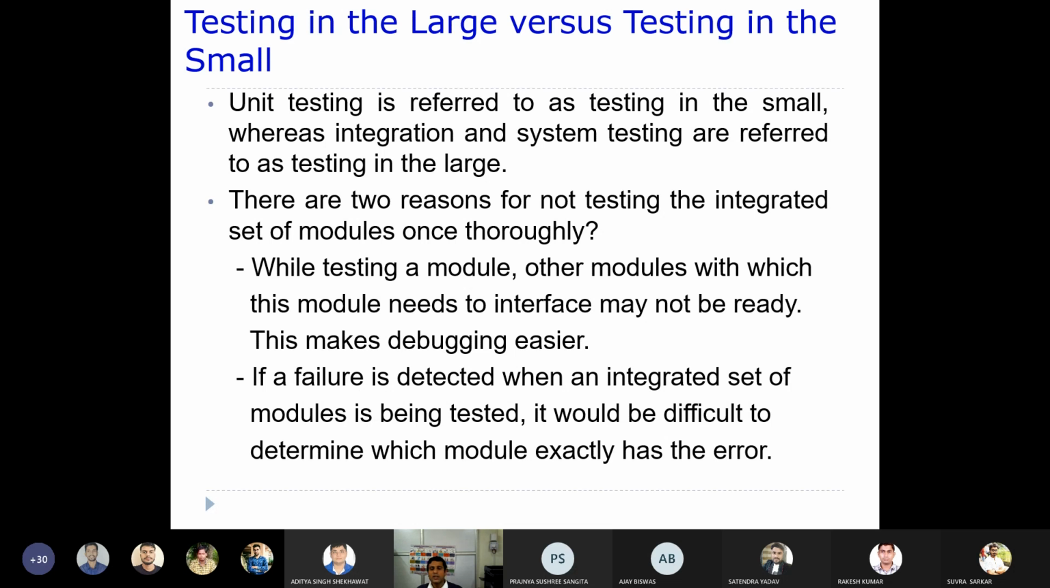But in integration, usually you will be integrating many such small pieces together and then you try to test them, right? And as part of system testing, all of the pieces of code developed for the system will be integrated and then tested, right? So that is what is referred to as testing in the large, right?